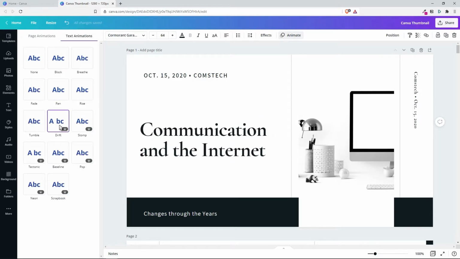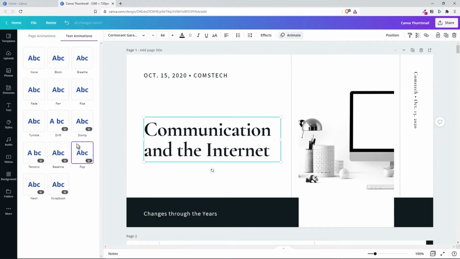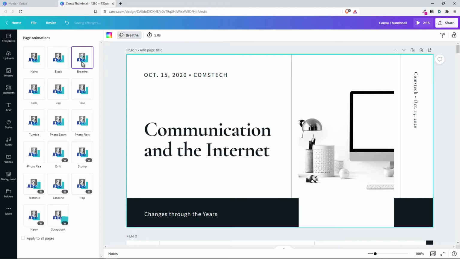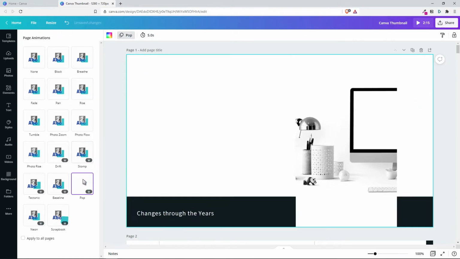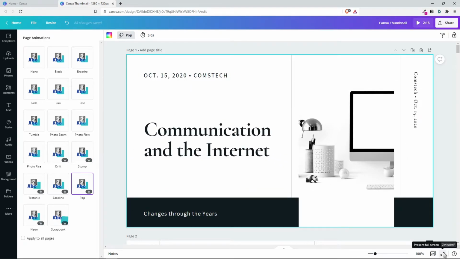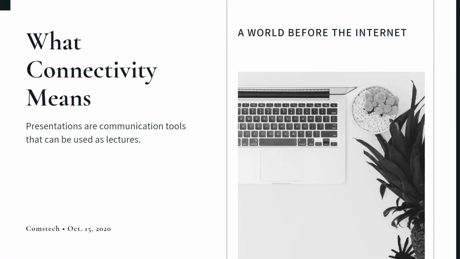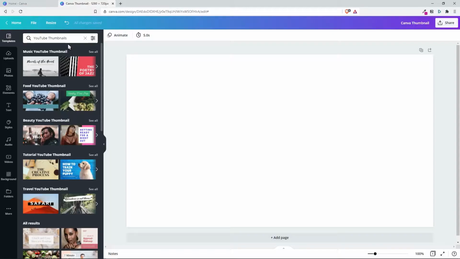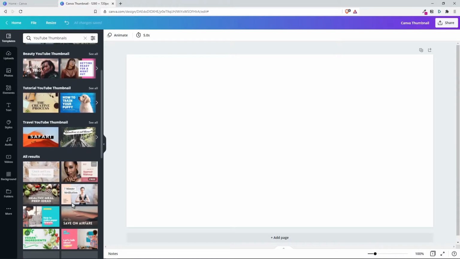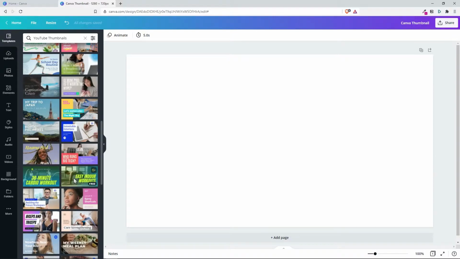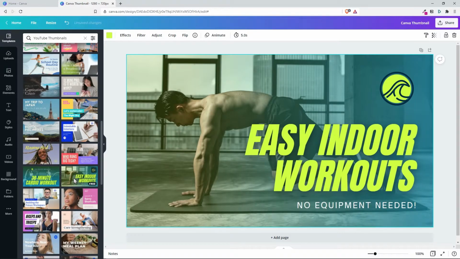You can add animations by just clicking, going to Animate, and then you can find multiple options to choose from. You can also animate the whole page, so just click on the page and you can animate everything simultaneously. Let's view as full screen, and if we go through it, as you can see, everything is animated. So this is a really easy way to do presentations. And we can also type in YouTube thumbnails and then just choose one of these templates and change it however you'd like to.